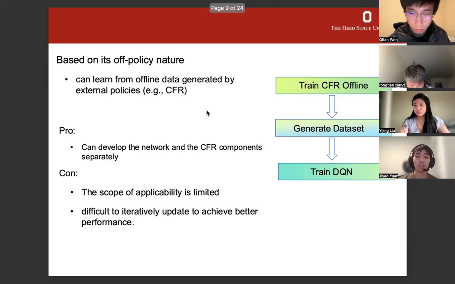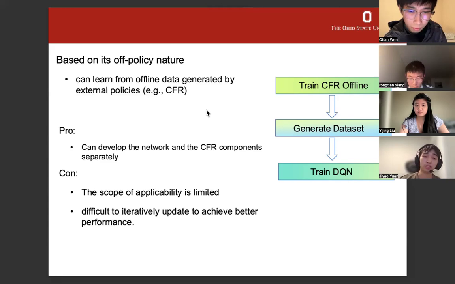Its advantage is that it is relatively straightforward, and it can be developed independently, but its coverage of application is limited and it's difficult to update.